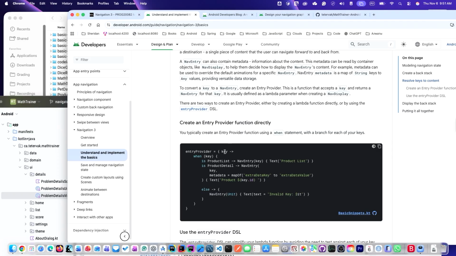And there is a shortcut for it, but this is compact enough, so I'm sticking to that in my example. So there is a key, and if this is list, I'm showing navigation entry, and this is the composable to show next to it, okay? To show on the screen. And then if it is product detail, it's again navigation entry for the key, and they show that we can add more parameters if we want to. And composable. Otherwise, we show that one.